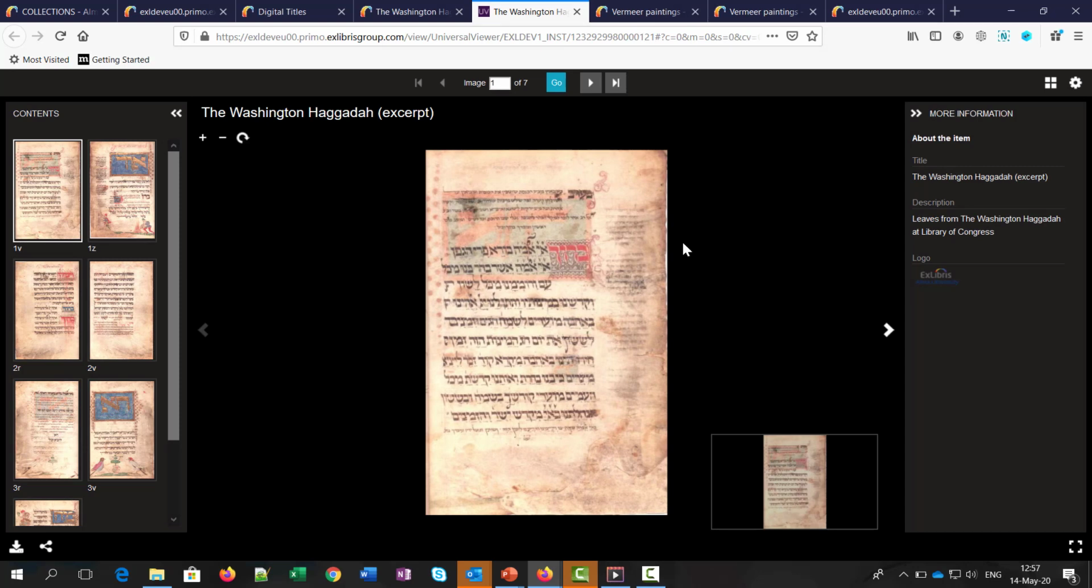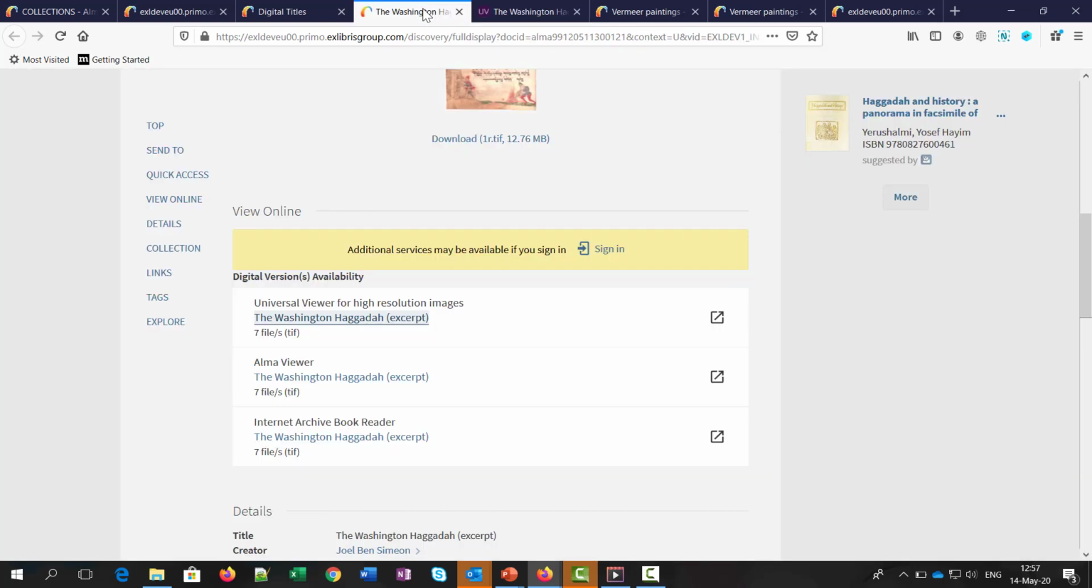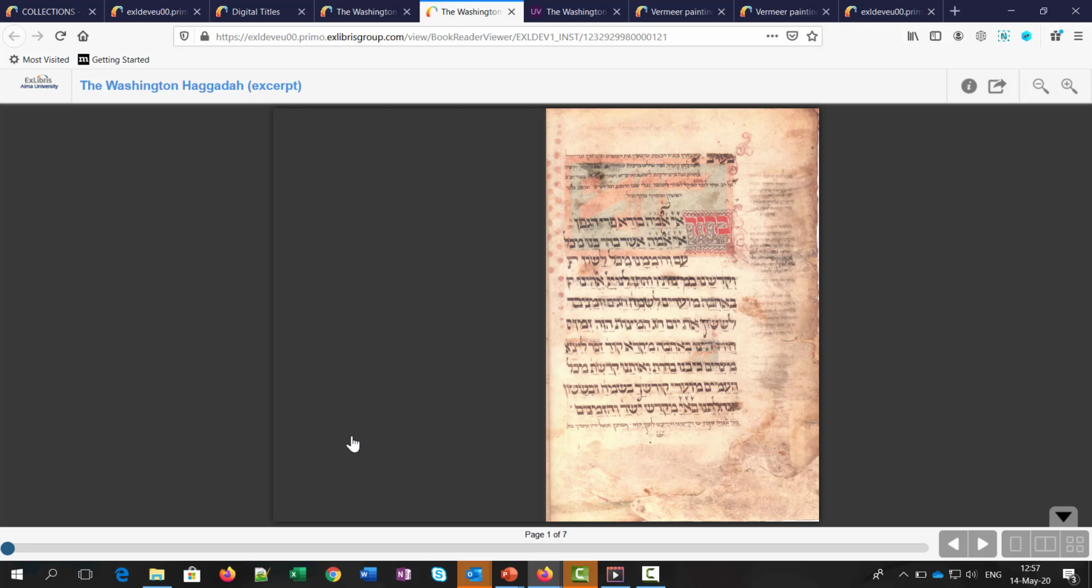And similarly, the Internet Archive Book Reader, which provides an experience which is similar to reading a book. And here also you have the option of attaching OCR, the transcription, which can also be searched in case those are attached to the files.